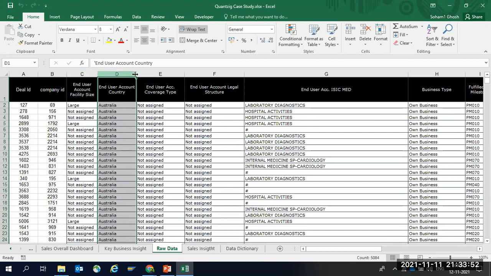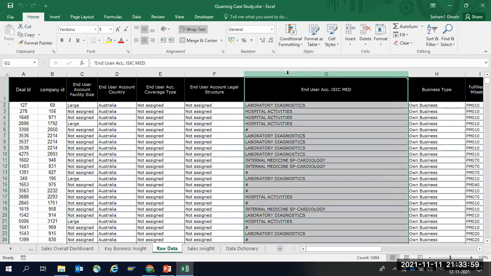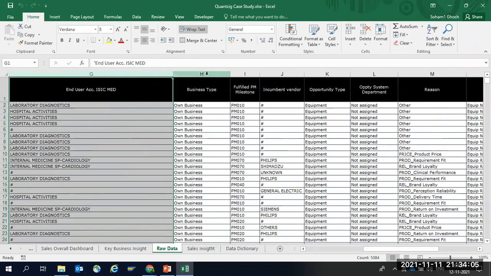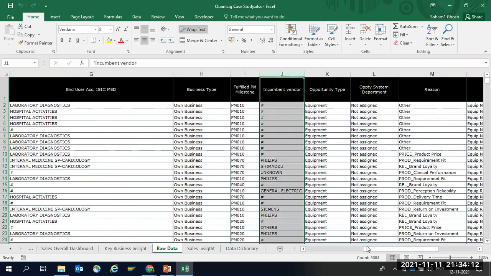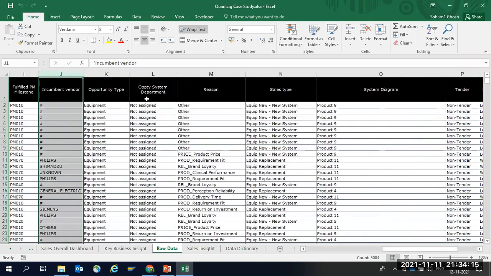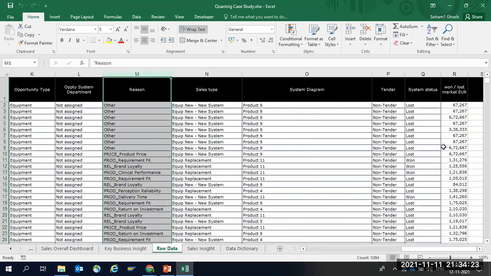Now you have coverage type, again character. Structure, again character. ISIC med, again character. Business type, again character. Fulfilled increment milestone, again character. Incubator vendor, again character. So all these I'm seeing are character only. Column K character again, L character again, M character again. Now let's go to the last one. It is not character. It is present in the form of integer again.